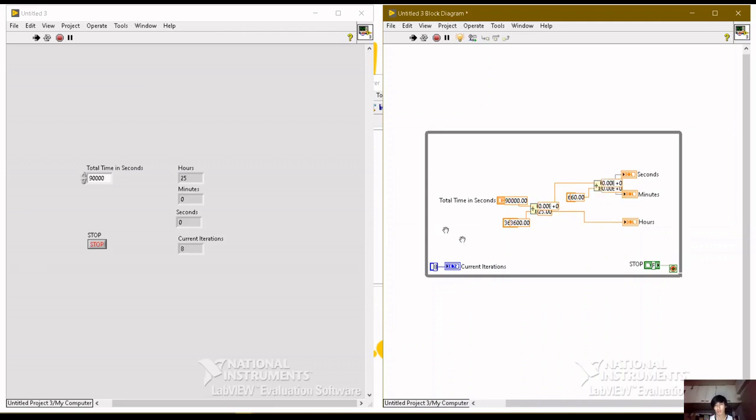And here we also see the current iterations. It also passes data. It passes the data 12 and it outputs here. We also see here with our stop control, it keeps passing the Boolean false into our loop.